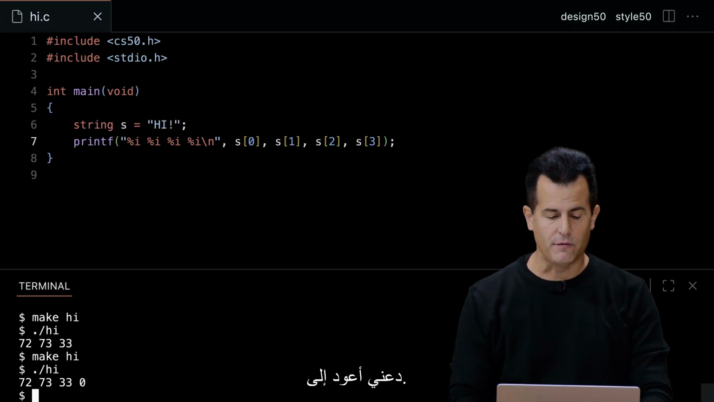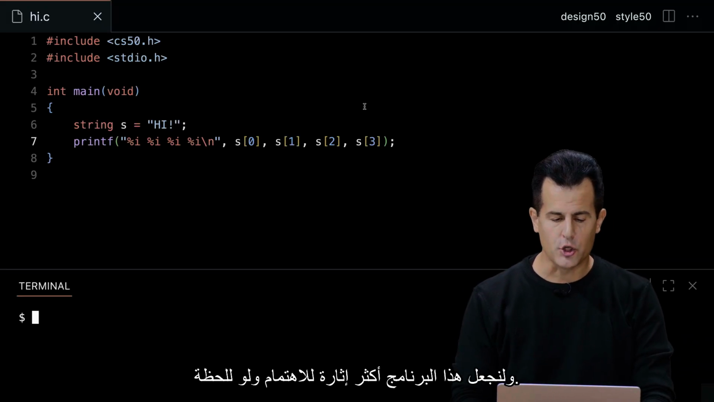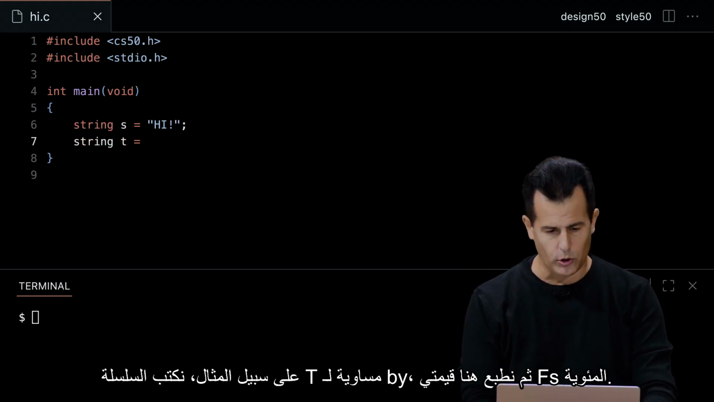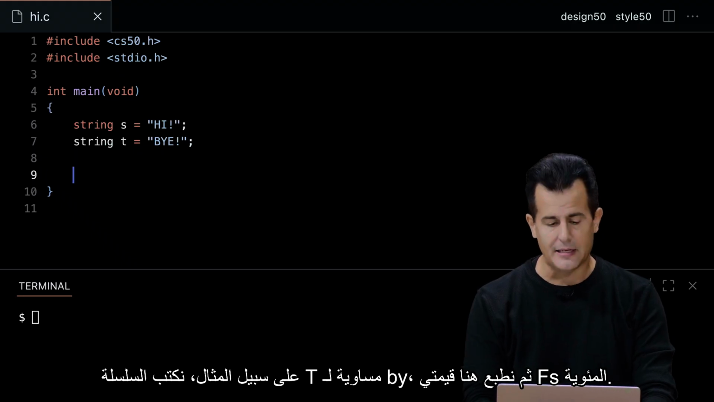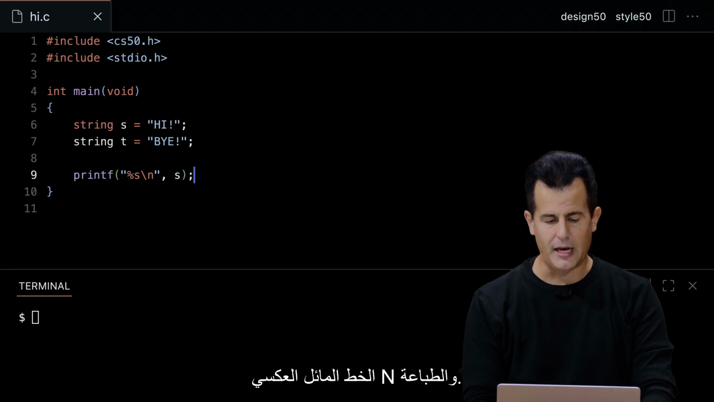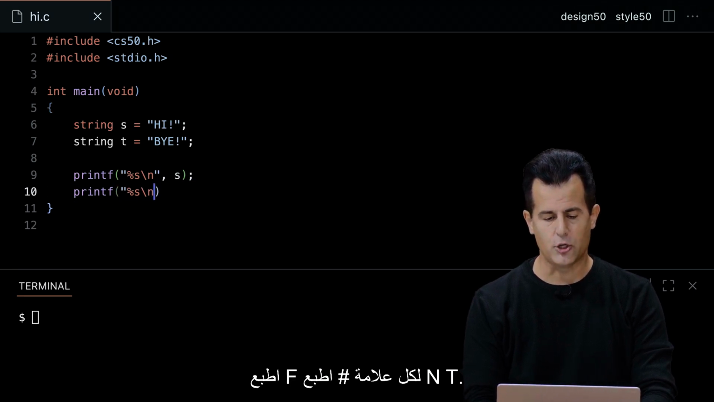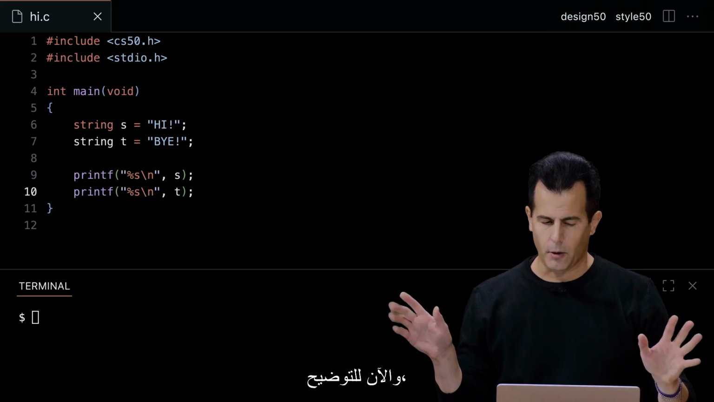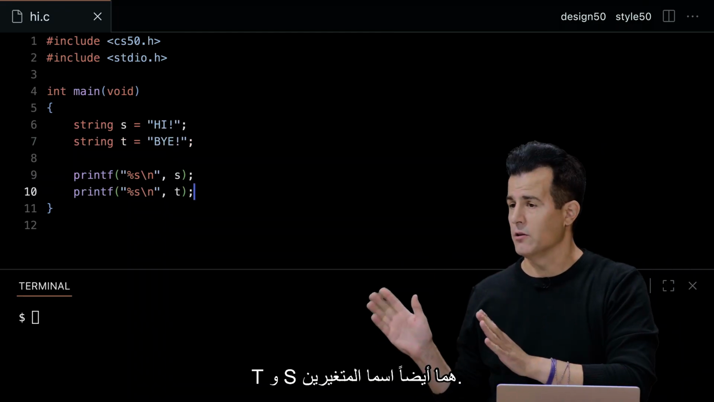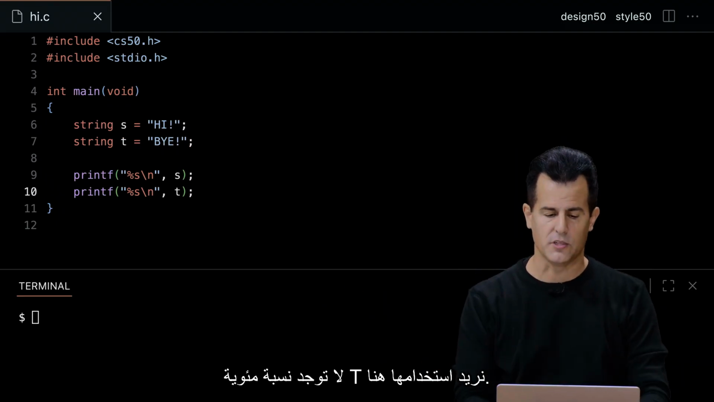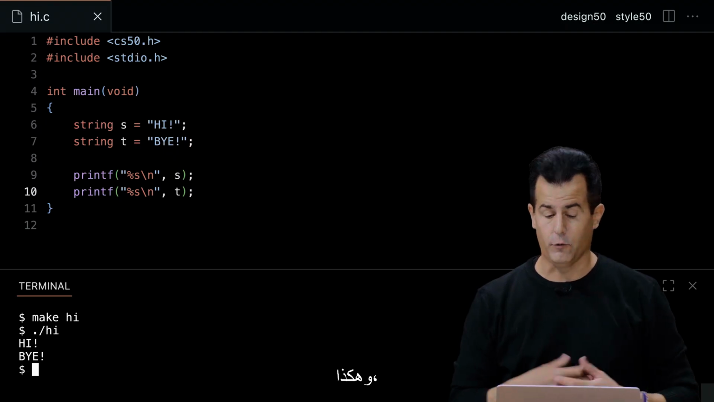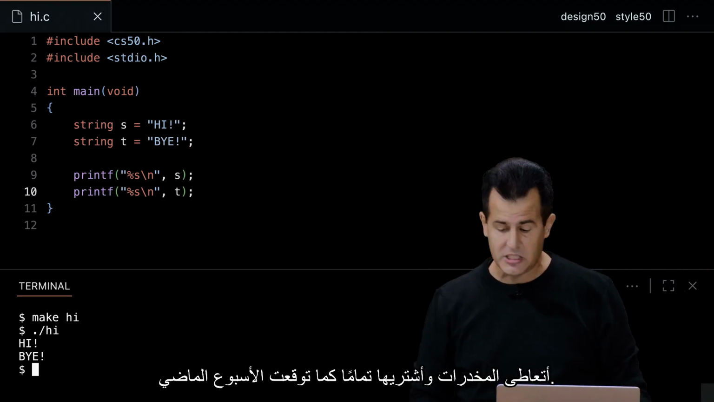So in fact, let me go back to VS Code here, clear my terminal, and let's just make this program a little more interesting for a moment. String t equals quote unquote bye, for instance. And then down here, let's do 2 printfs. %s, \n, and print out s. Printf, %s, \n, print out t. Now, to be clear, %s means string placeholder. T and s are just also the names of the variables. There's no %t that we want to use here. All right, let me go down to my terminal, make hi, ./hi, and voila, I get hi and bye, just like you would have expected last week.